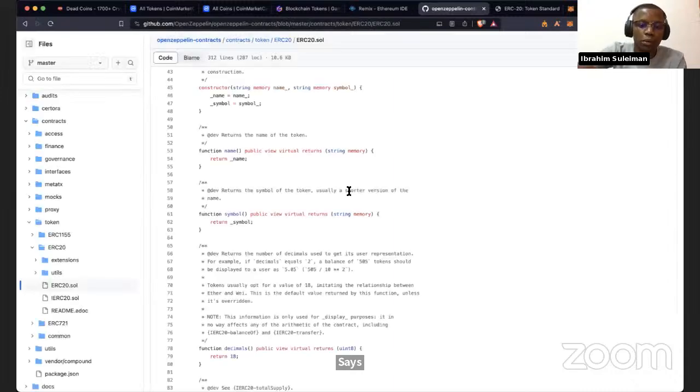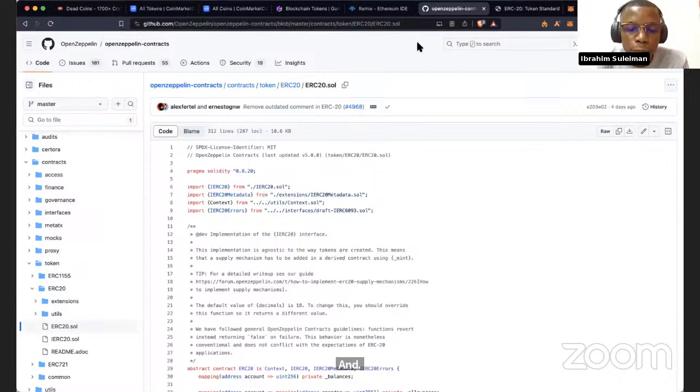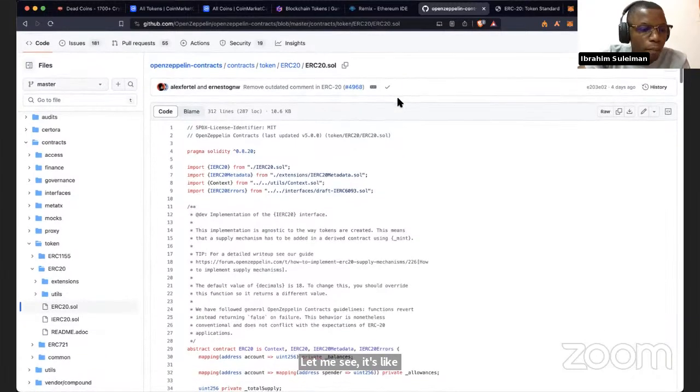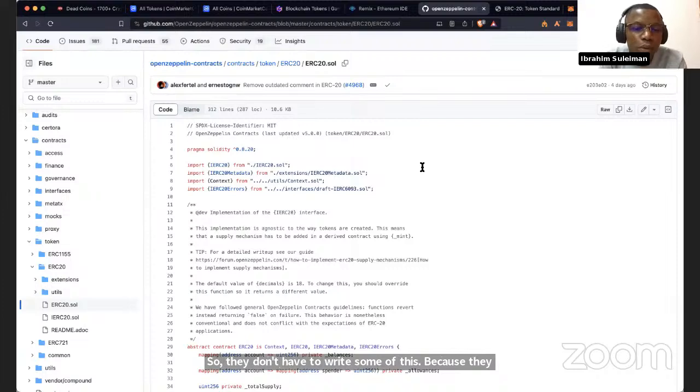The next thing I want us to look at is OpenZeppelin. OpenZeppelin is an organization that writes reusable standard code for developers so that you don't have to write some of these codes on your own. You can just reuse their code inside your code and build upon it. That's the great thing about OpenZeppelin code.